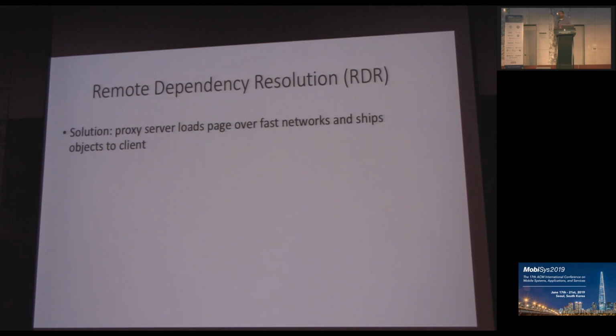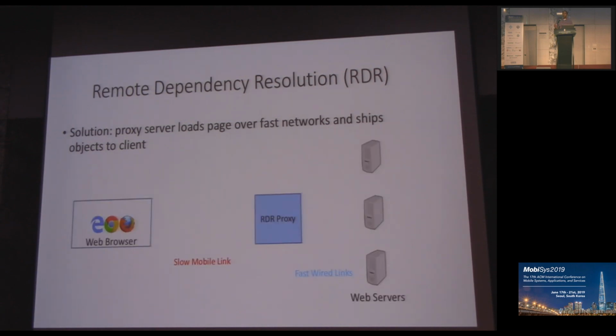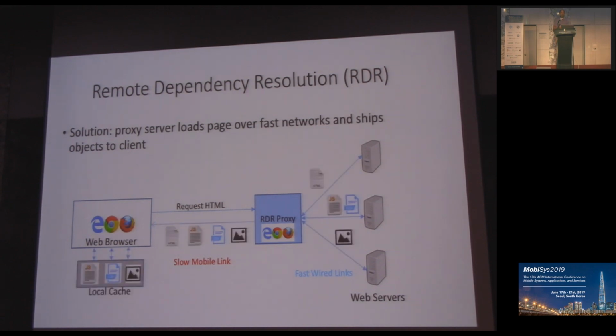And so one way to overcome these limitations is to use what's called remote dependency resolution, or RDR. And so with RDR, a client sends its request for the page's top-level HTML to a well-connected proxy server. The proxy will then fully load the page locally using a browser. And as that browser loads objects from origin servers, it'll stream them back to the client's browser, which can then cache them locally. So in this way, RDR proxies are able to resolve an entire dependency graph for a page using low latency proxy links to origin servers, and clients can then limit the number of costly round trips that they have to incur over their slow mobile network links.